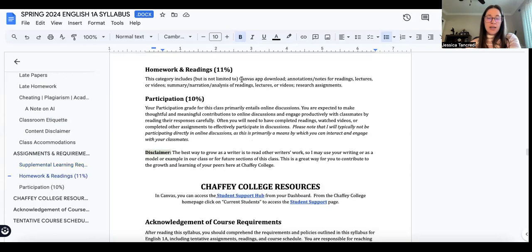Okay, homework and readings will be approximately 11% of your grade. This category includes Canvas app download, annotations and notes for readings, lectures, or videos, summary, narration, analysis of readings, lectures or videos, and research assignments.